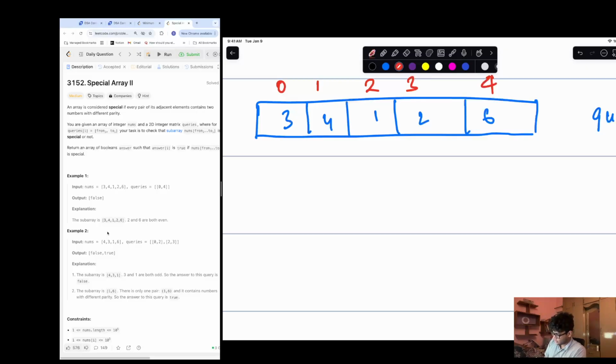I'm going to check 3 and 4. The sum of 3 and 4 is odd, which means that this is a good pair. I'll mark it as true. What about 4 and 1? 4 and 1 is also a good pair, so I'll mark it as true. What about 1 and 2? 1 and 2 is also a good pair because the sum is odd. I'll mark it as true. Now what about 2 and 6? Is 2 and 6 a good pair?